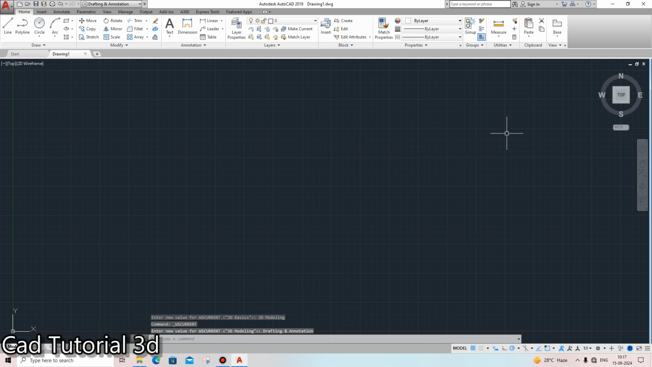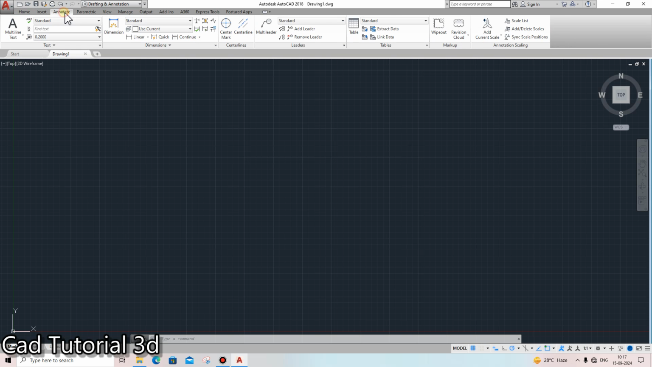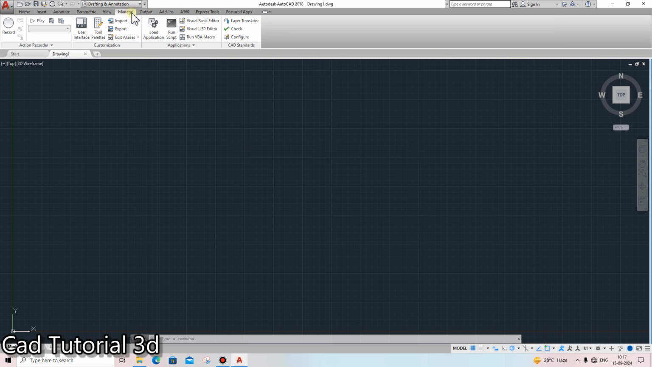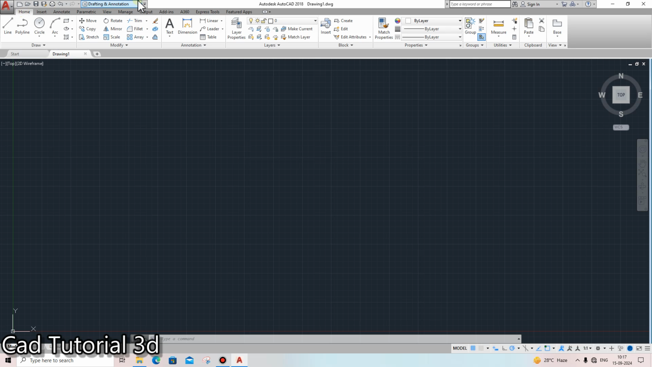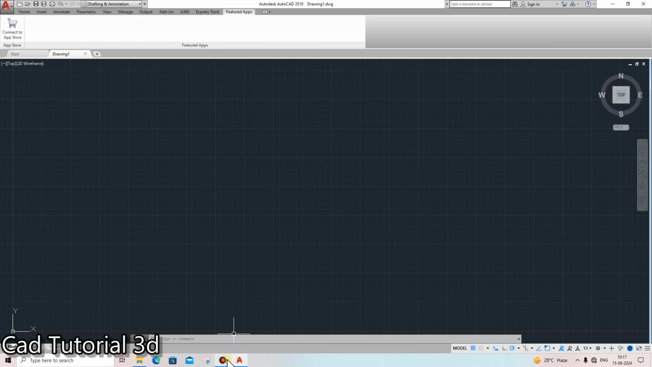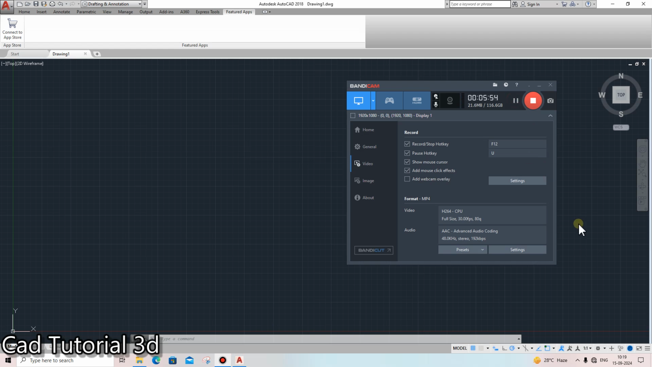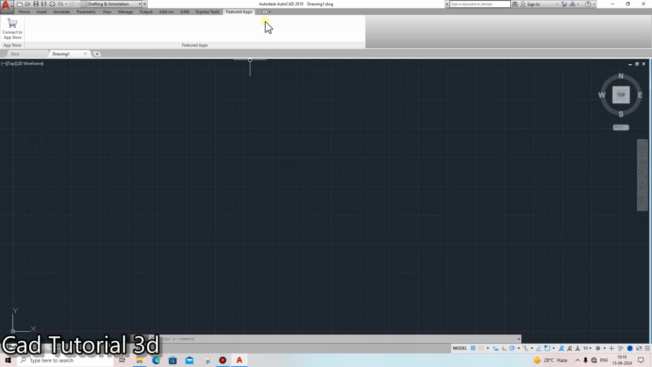Okay. So in the drafting and annotation workspace, there are different tabs: home tab, insert tab, annotate, parametric, view, manage. So these all are the tabs. Okay, feature tabs. From the home tab up to the feature tab, there are different tabs. So these all are the tabs, and in the last there is a minimize panel button.